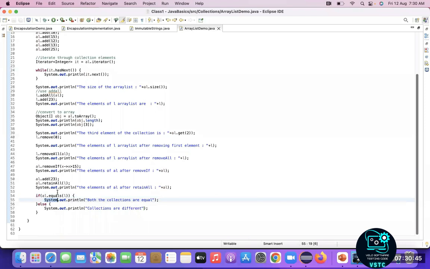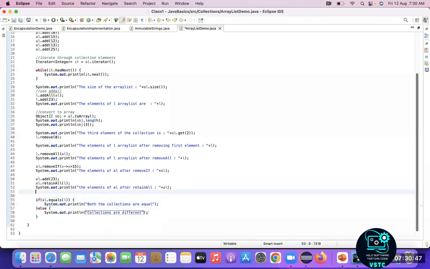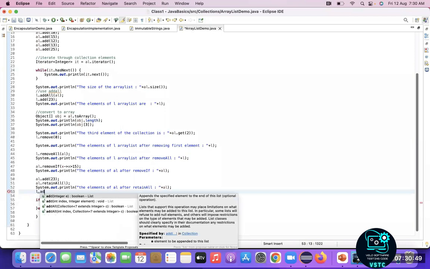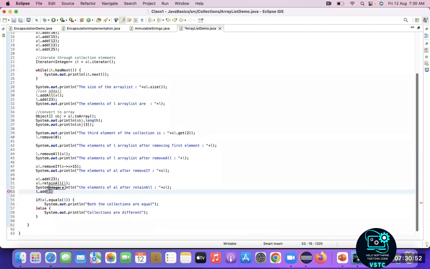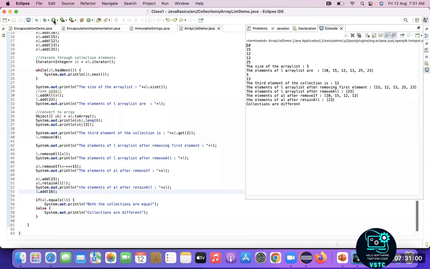Otherwise, suppose now let me add an element to L. So L dot add of 16. I added 16 here, and now if I check if AL dot equals of L, it will return false. So it returned false and it went to the else block. It printed collections are different.